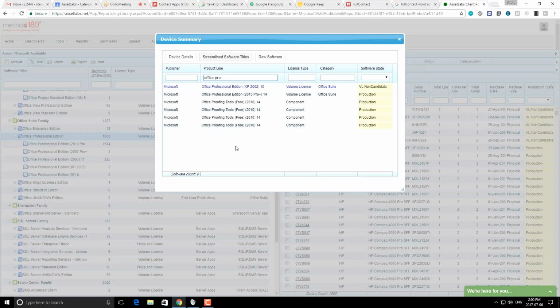This is one of the great things about Asset Labs, because it recognizes the rules of licensing, right? In this case, Office Pro 2010 allows you to also have an install of Office Pro XP, not Office Standard. If it was Office Standard, it'd be licensable. But because it's Office Pro, it's not. The customer didn't go in and do anything, right? The tool automatically recognizes this and knocks the one out and calls it a VL non-candidate. From a licensing perspective, the tool is smart enough to know it doesn't need to be licensed.